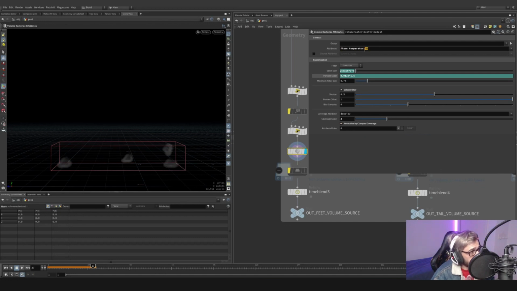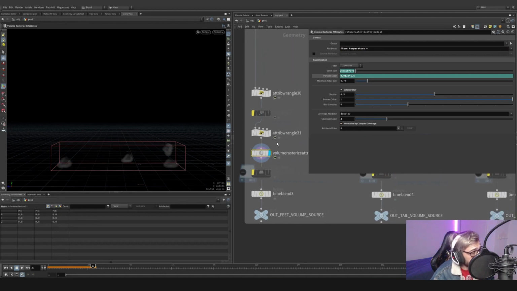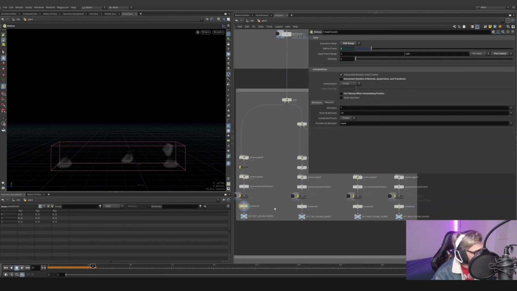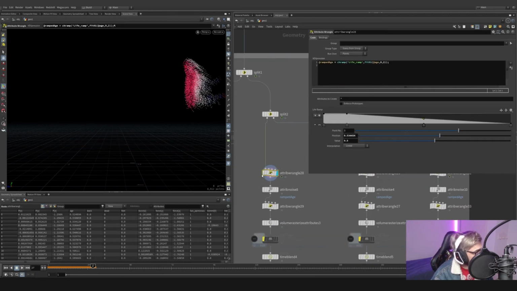And we need the flame, the temperature, and the velocity, because the feet are going to be fire. Otherwise, we would also be adding density, but in this case, I don't want to have density. Always add a timeline. And for the next one, we also have the same.